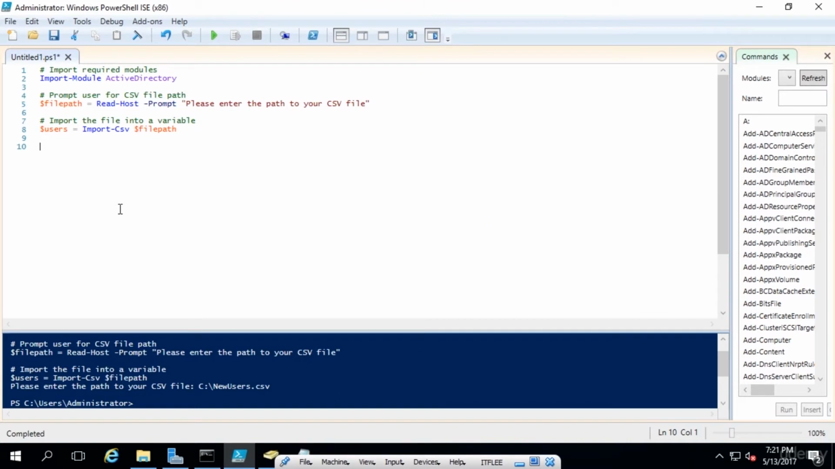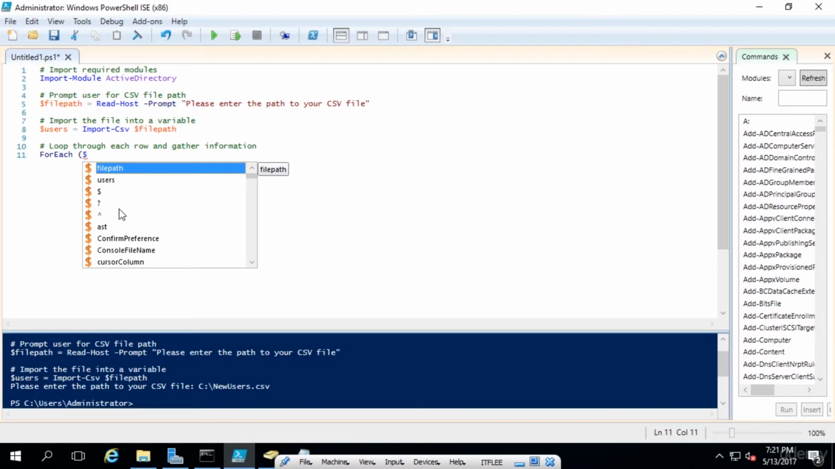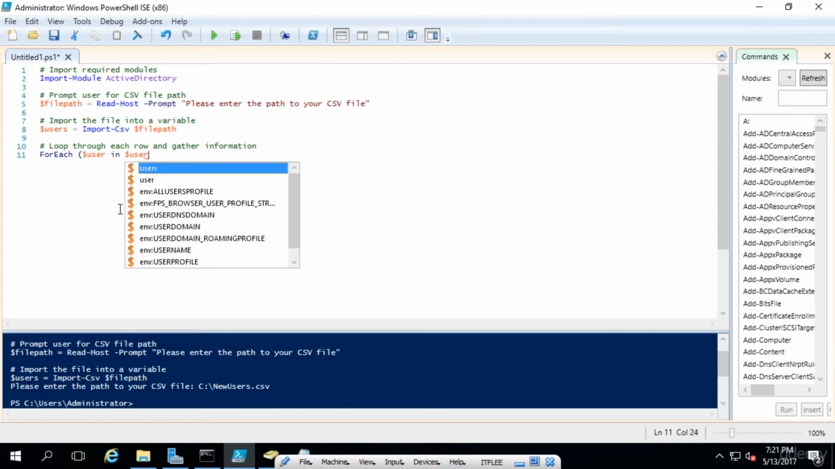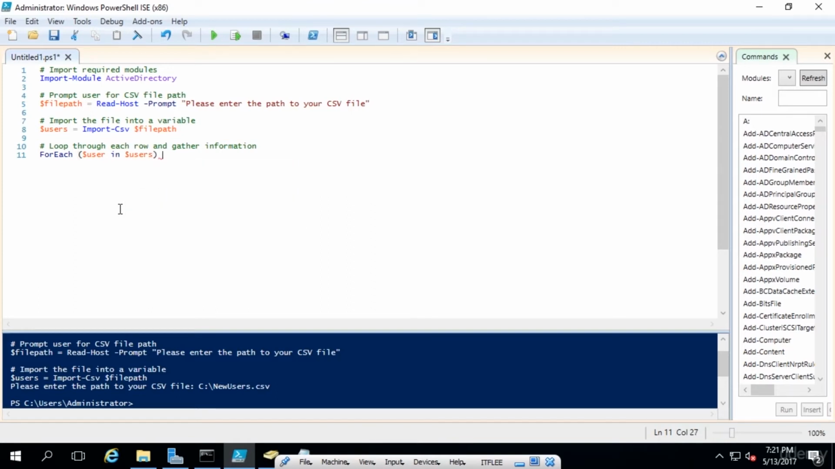So let's just go ahead and start. And we're going to say in a comment, loop through each row and gather information. Okay. So again, we're going to use the command foreach. And now we have to specify what we're going to call each variable. So we're going to say foreach user in users. And that's also a variable. And then we're going to do an opening bracket and a close bracket.